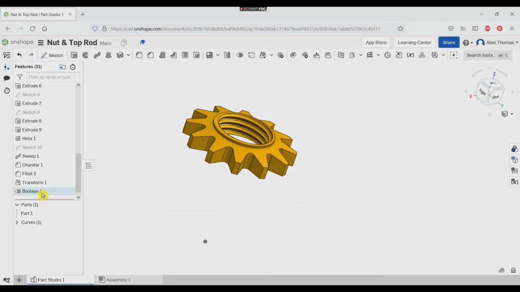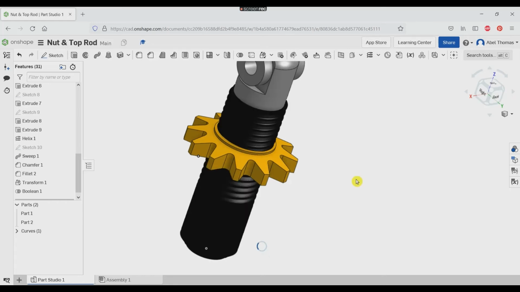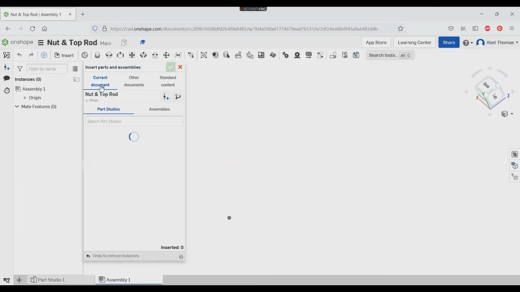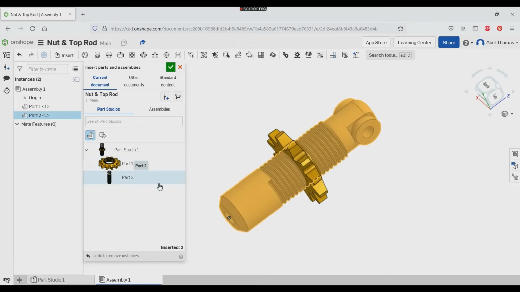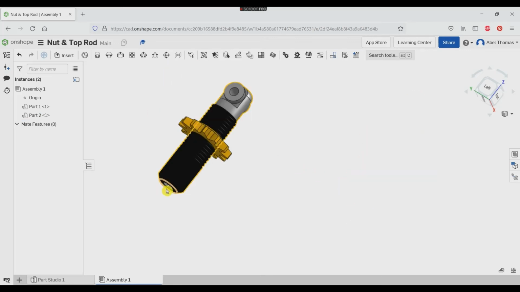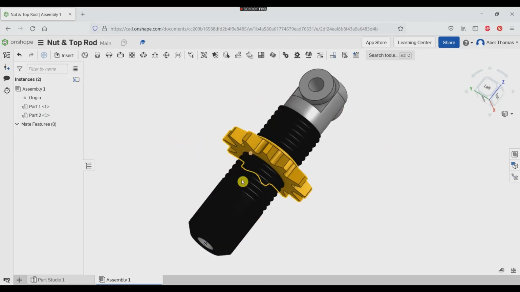We don't want to lose the top rod, so we'll just edit the Boolean operation. We'll click on Keep Tools and click OK. Okay, so now both the parts are there. Now this is not an assembly yet, so to make it an assembly, we'll go down to Assembly, click on Insert, and from the current document, click on Part 1 and Part 2. We don't want to move it anyway, so we'll just click on the tick mark so that it is set on the origin.